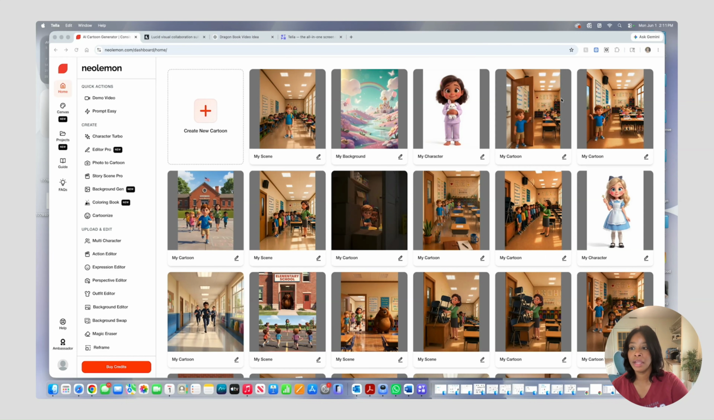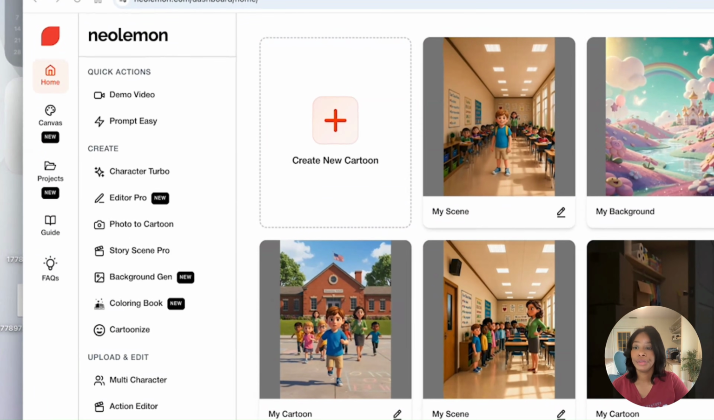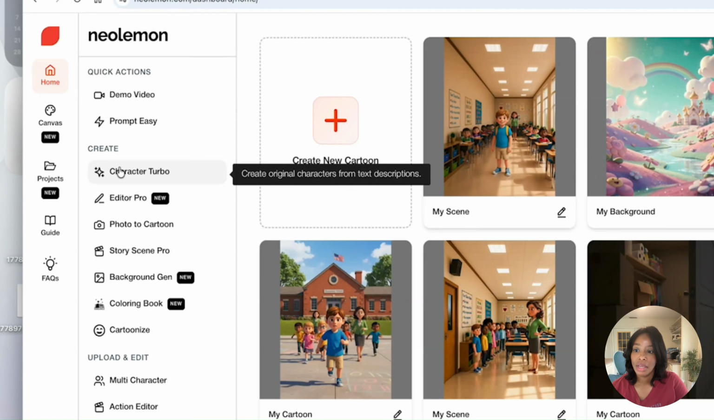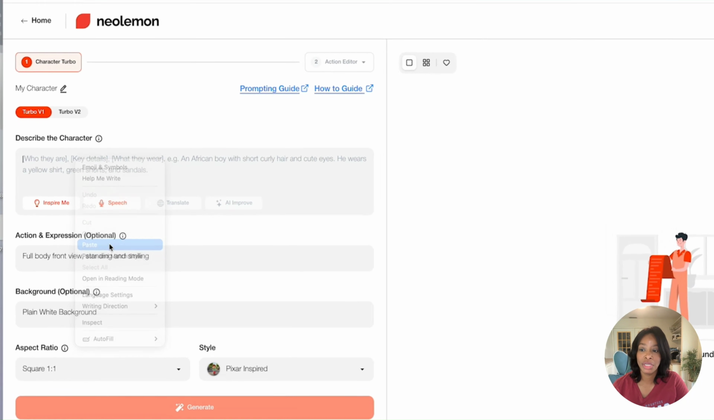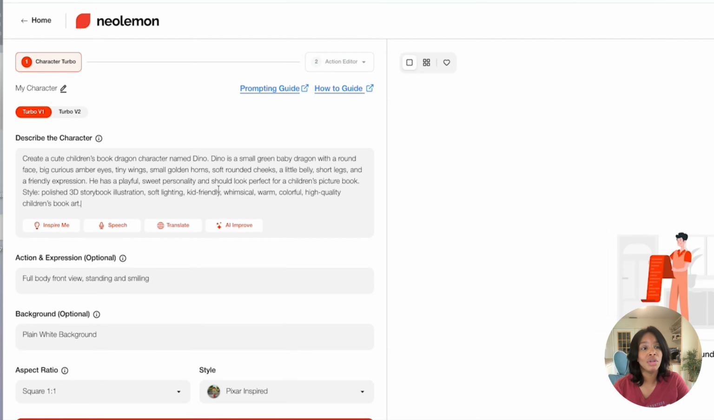Let's create. All right, so of course we are in Neolemon, and in our first step we always go to Character Turbo over here to the side in the quick actions column, and we're going to click on that, and we're going to create our main character. This book only features really one main character, so I'm not going to build multiple characters because that's not a need for this book, but you can do so if that's for your book. I already have my prompt. The prompts will be available down below. In this book, we're going to be creating a character called Dino. He's a dragon, and he's going to be learning how to fly.